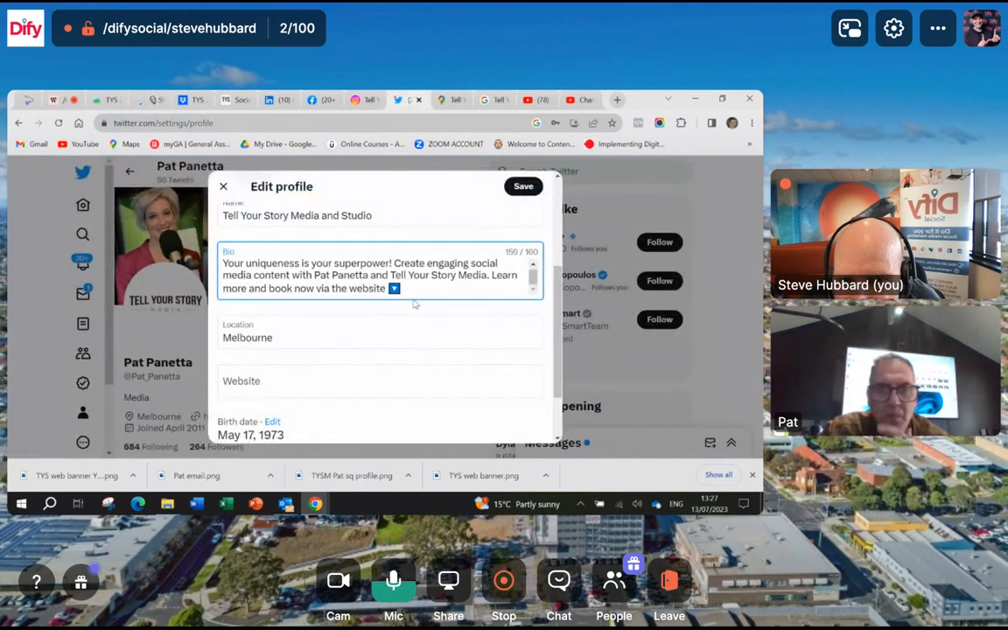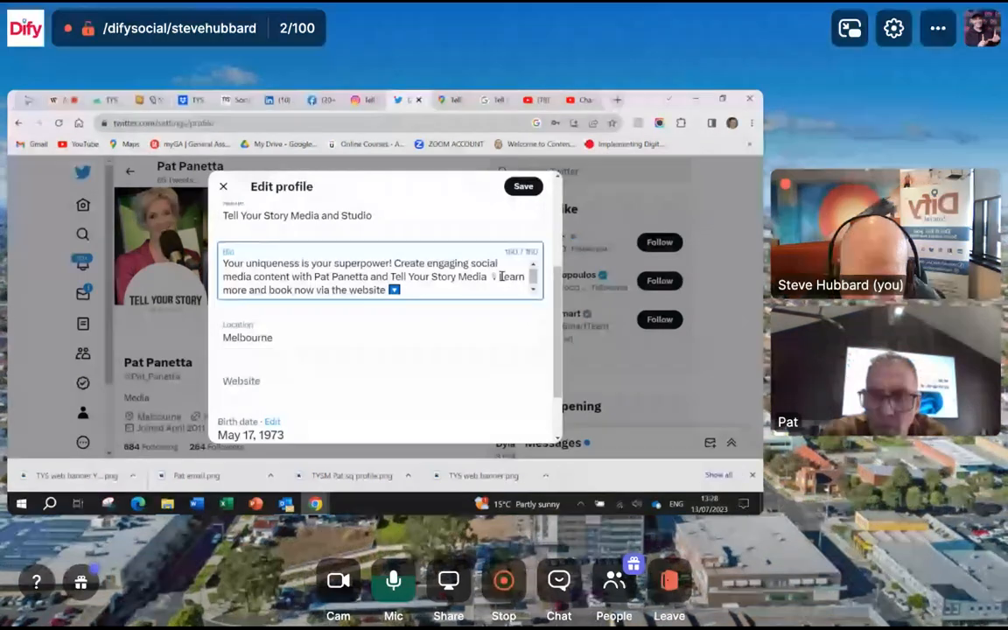And what I want you to do is get rid of the full stop after Pat Panetta and Tell Your Story Media. So instead of having a full stop between learn more, just put in that emoji. Yeah, paste. Probably give yourself an extra space after that one, and take away the space after media. See how it's given you an extra space after Tell Your Story Media, just to tidy it. Yeah, go back one space. Oh yes, it's 150.